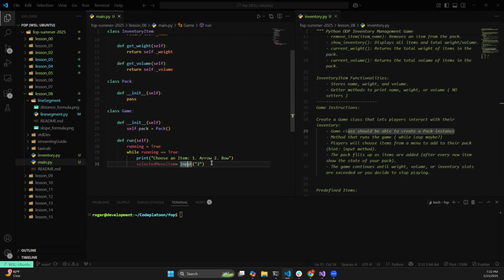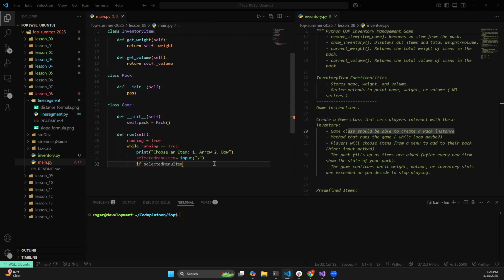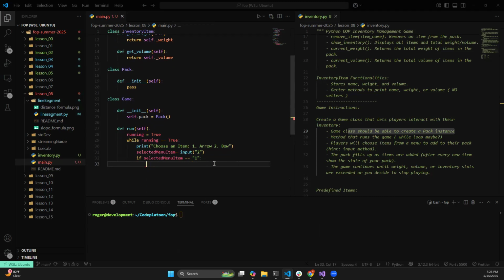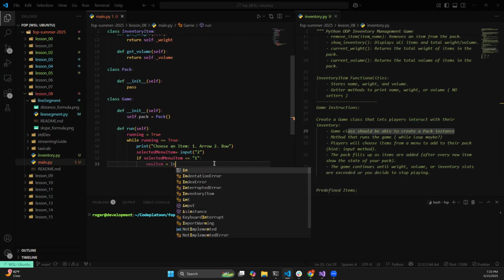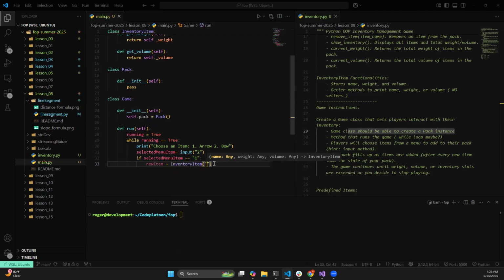Now, with this input, I'm going to convert this. Actually, I don't even have to convert it. I can keep it like this. I'm going to use the input that the user gives me to create something. I can say if selected menu item is equal to 1, then I'm going to create a brand new item. New item is equal to inventory item. This should be an arrow with a weight of 1. Or actually, we'll make it a weight of 0.5 and a volume of 1.